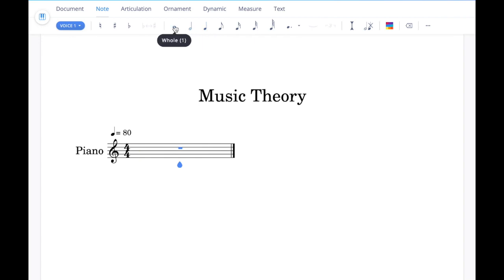So if we wanted to add a whole note, we'd make sure we've clicked on that, and you can hover over the stave and you can see the different pitches. And you click the notes in. So then we can go back and choose some half notes and click a half note in, quarter note, etc.